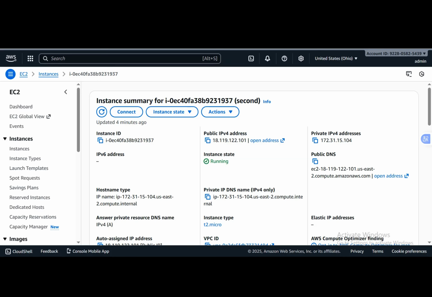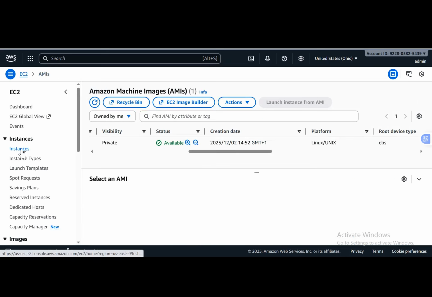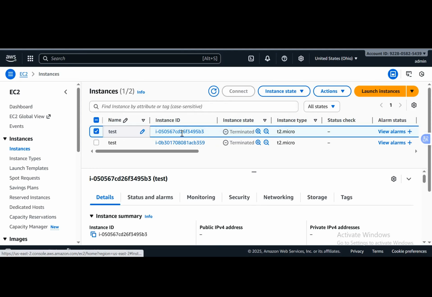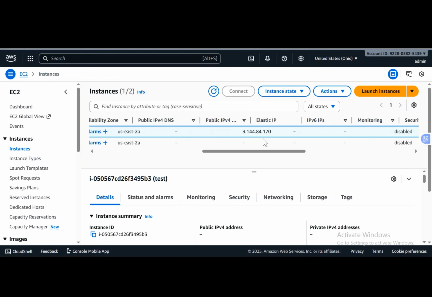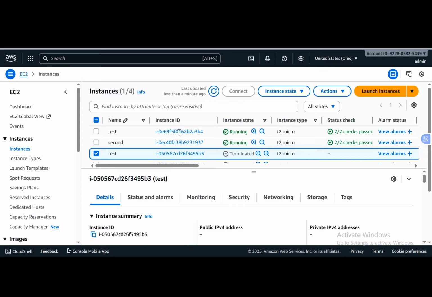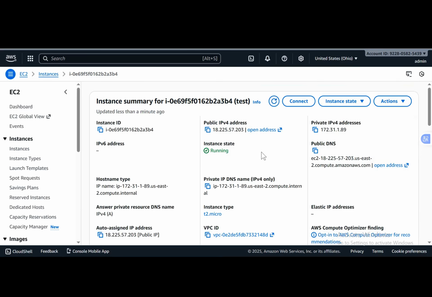So if you go back to your previous instance, let's go back to our previous instance. Okay, so this is our test instance. Yeah, we can equally test this one to confirm it's still working.